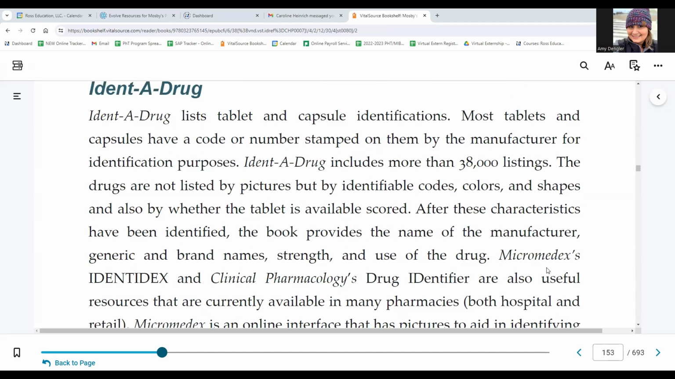IdentiDrug lists tablet and capsule identifications. Most tablets and capsules have a code or number stamped on them by the manufacturer for identification purposes. IdentiDrug includes more than 38,000 listings. The drugs are not listed by pictures, but by identifiable codes, colors, and shapes, and also by whether the tablet is available scored. After these characteristics have been identified, the book provides the name of the manufacturer, generic and brand names, strengths, and use of the drug.